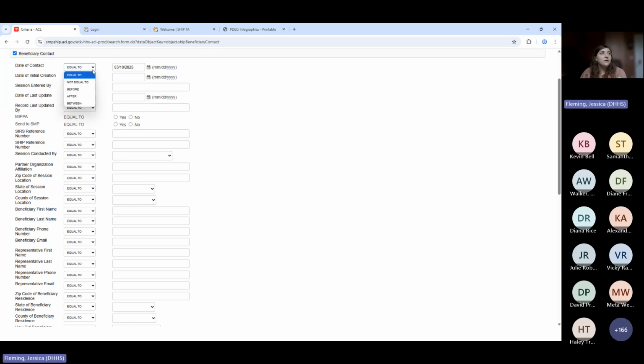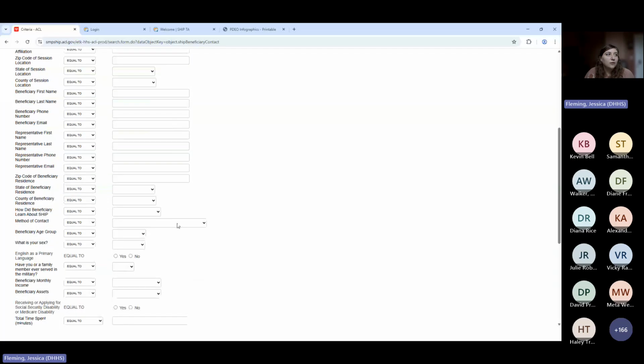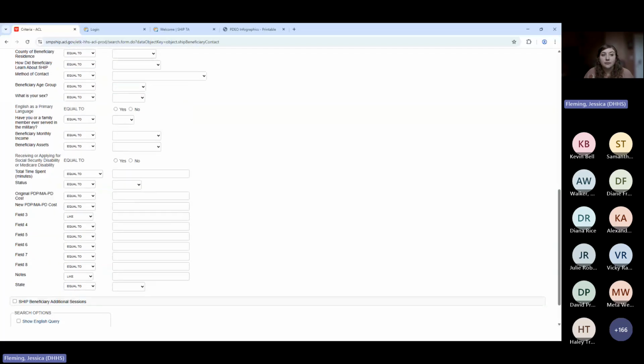March 10th. You can do that, or you can do after that date. So if it was sometime in the last month that you talked to this person, but you can't remember the exact date, you can search by that as well to give you more of a broad range of the search options. You can search by who the session was entered by. You can do SHIP or MIPPA, yes or no. There are lots of different things that you can search by. I mentioned the STARS reference number. So if you have that STARS reference number and you specifically want to search by that information, you can do that as well. So lots of different opportunities, lots of different information to be able to search here.